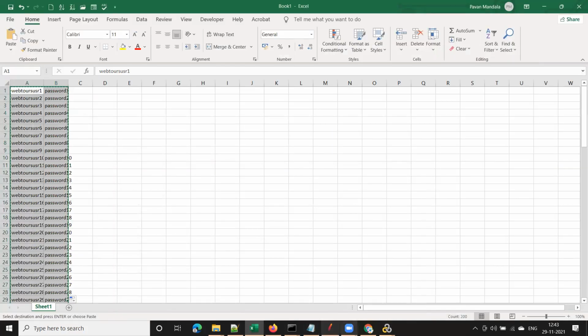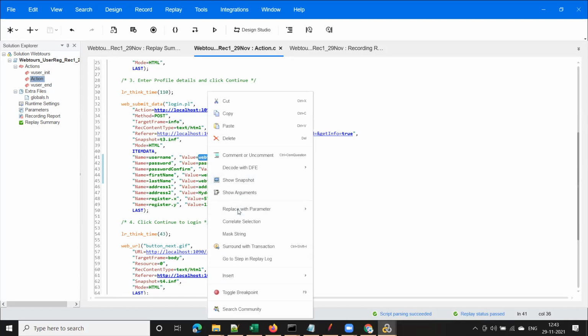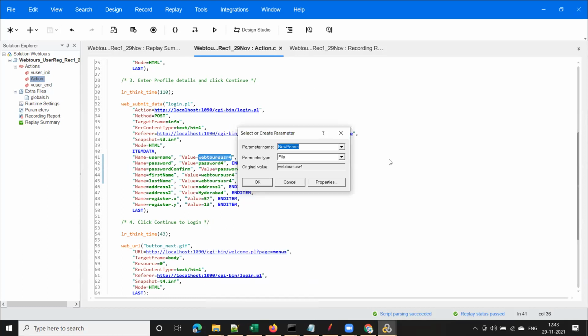Please hold on. I'll show you from the tool perspective. I want to put all these usernames and passwords into a file. How can I do that? Just right click on this username and use the option Replace with a parameter, Create new parameter, and give some name to this. Give the name as p username, and let the parameter type be the default, file.